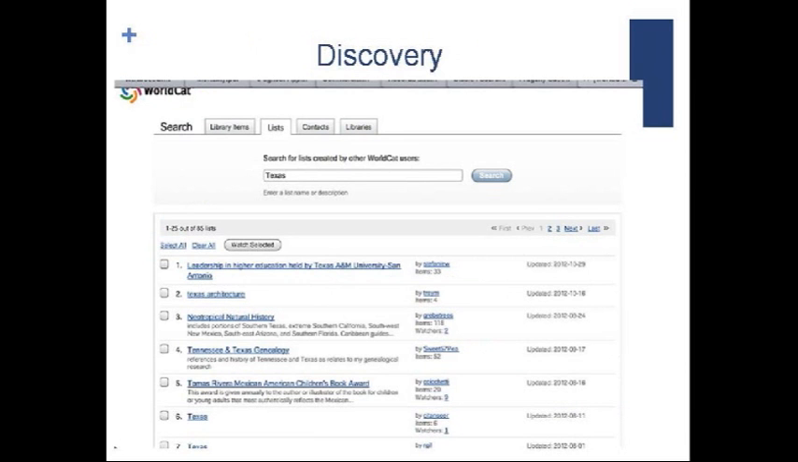Now you're going to get lists. I just typed in the word Texas, which is probably way too generic, but here's somebody's research list on higher education that's held by Texas A&M. Here's one on Texas architecture. But the fourth one down here looks pretty interesting. It's somebody's Tennessee and Texas genealogy research. So you might want to say Texas genealogy, and it would have probably brought that one up without some of these other choices.